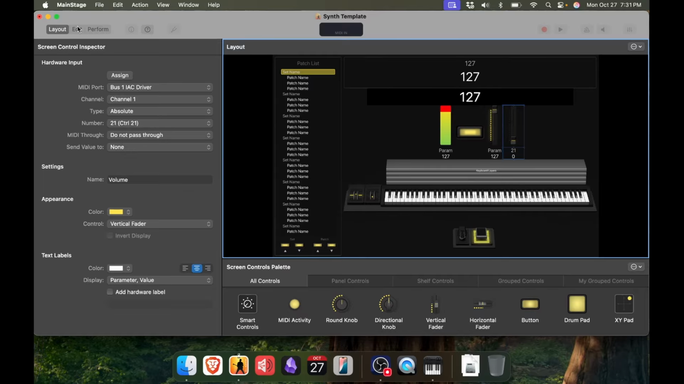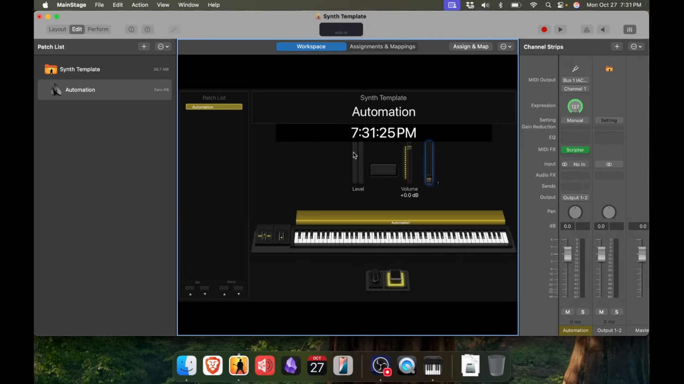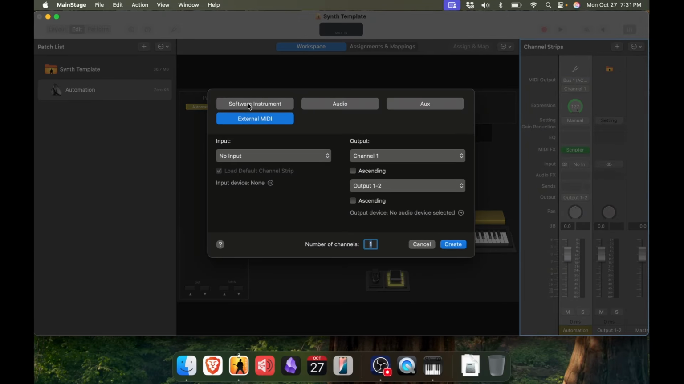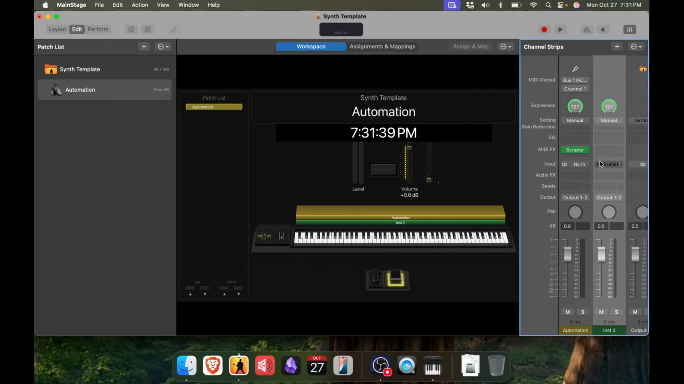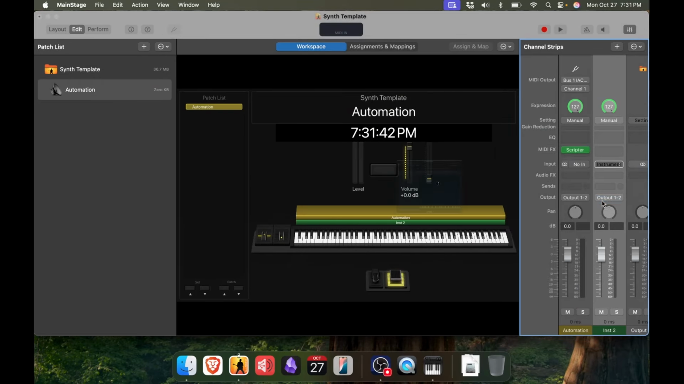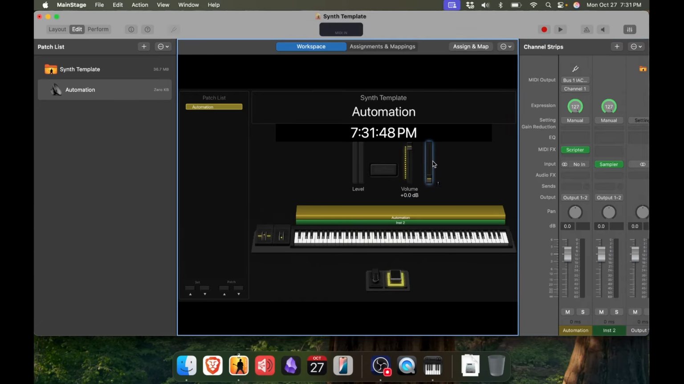So then I can go ahead and go back to edit mode. And then I'm going to map this fader to whatever fader I want to automate. So just for the purposes of this, let's make another software instrument. It can be anything. I'm just gonna go ahead and choose a sampler. And then I'm going to click this vertical fader and I'm going to map it to this volume control.